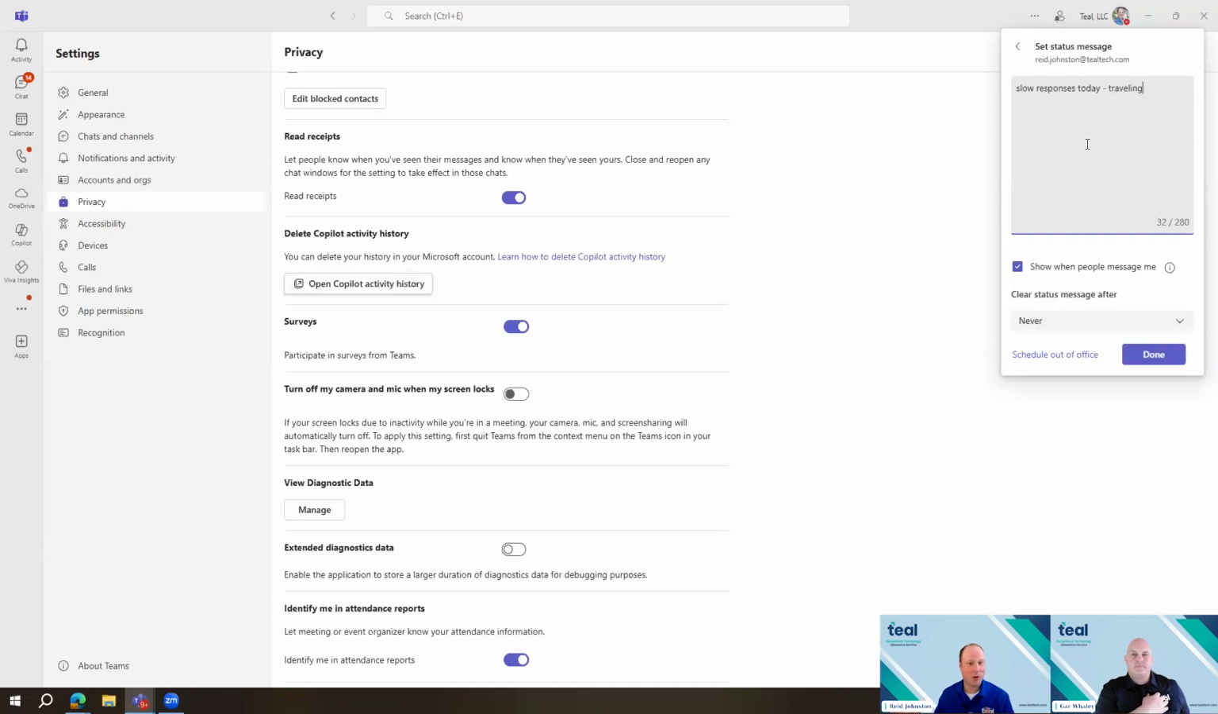Yeah, this is my favorite one when I'm traveling, right? I've got Teams on my phone, I've got it on my laptop. People expect a fast response from me because usually I'm pretty fast when I'm at my desk. But if I'm traveling or driving around, I'll set a status message and then I'll have it clear after an hour or after the day. And that way people know what's going on.